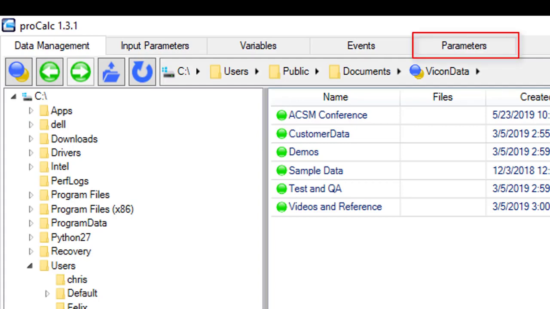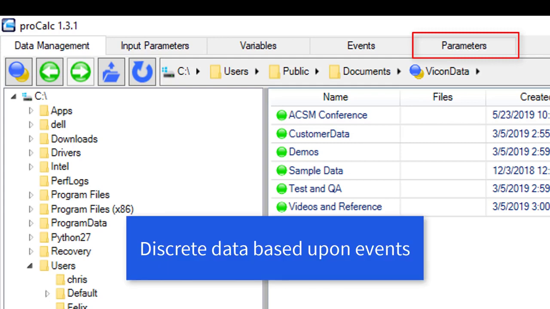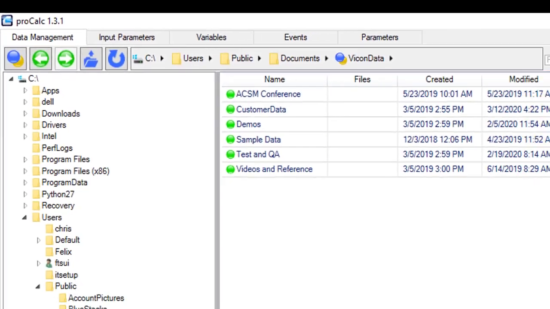The last tab is for parameters. In ProCalc, parameters are discrete variable data that are calculated based upon identified events. An example could be maximum hip flexion during swing or foot velocity at ball contact.